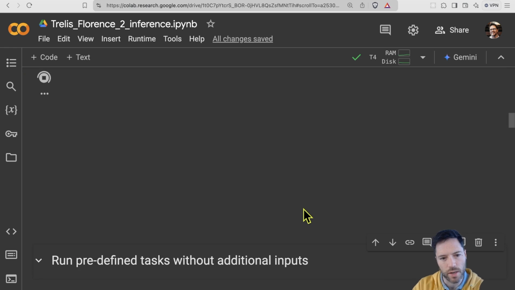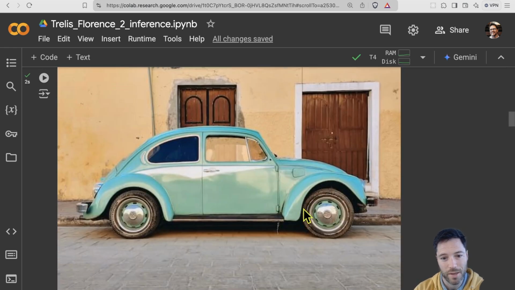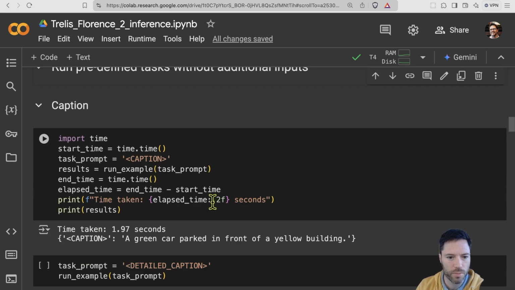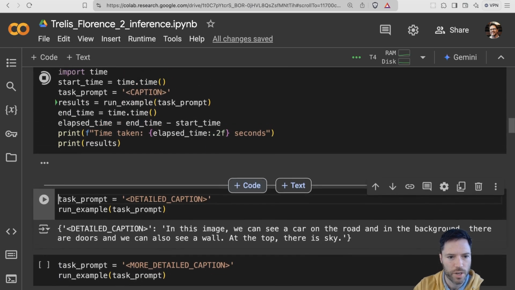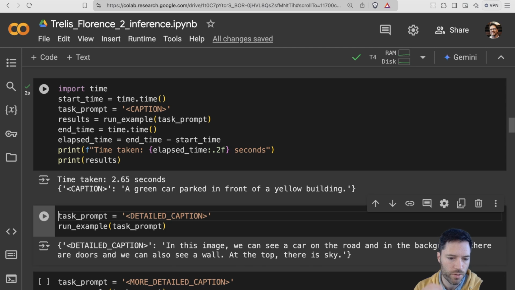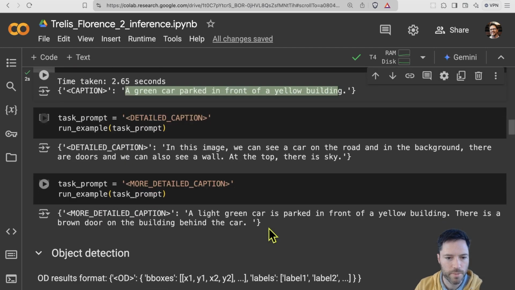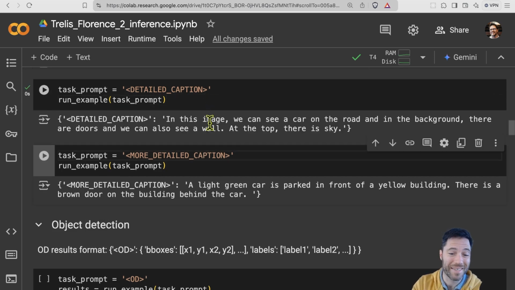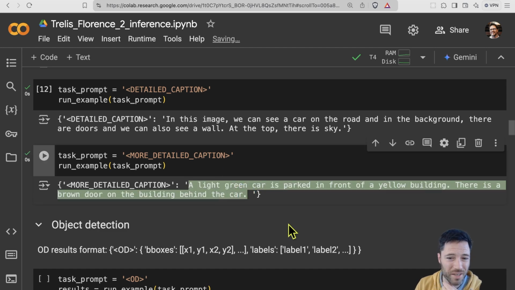And let's just take a quick look at an image. The image that is provided by the model providers is this image of a car that we're going to detect in various ways. And now we'll start to run some prompts. The first one, we'll just get a straightforward caption, and it should take 1 to 2 seconds on CUDA. Okay, 2.65, and it gets a green car parked in front of a yellow building, which is correct. Now you can get a more detailed caption, and you can also get a more detailed caption still. So this should be a paragraph, although in this case, it's not any longer than just the detailed caption.